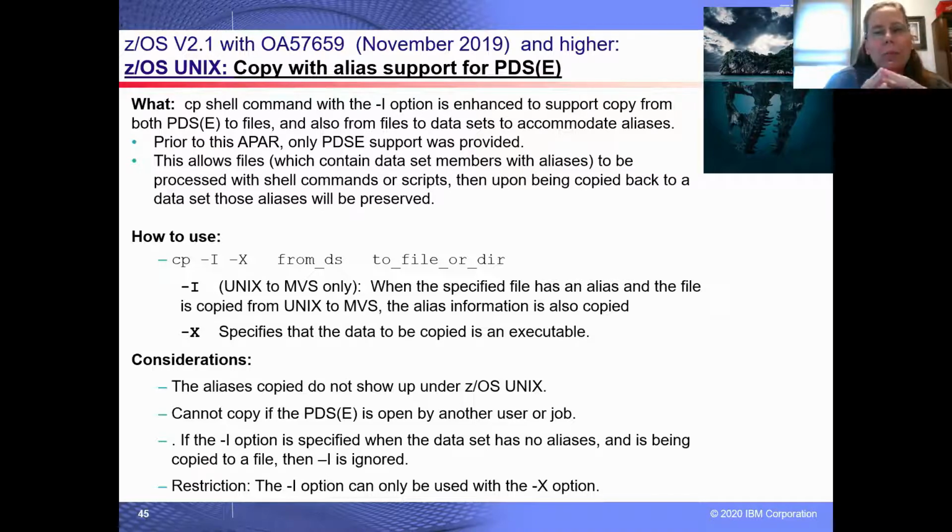So some things to note when you're going to use this copy Unix shell command with the alias support associated with it is, number one, you're not going to see the aliases if you do an ls in the Unix shell. You're not going to be able to see an alias. You're only going to see the base members or base files. Okay, the PDSE cannot be in use by another user or another job.